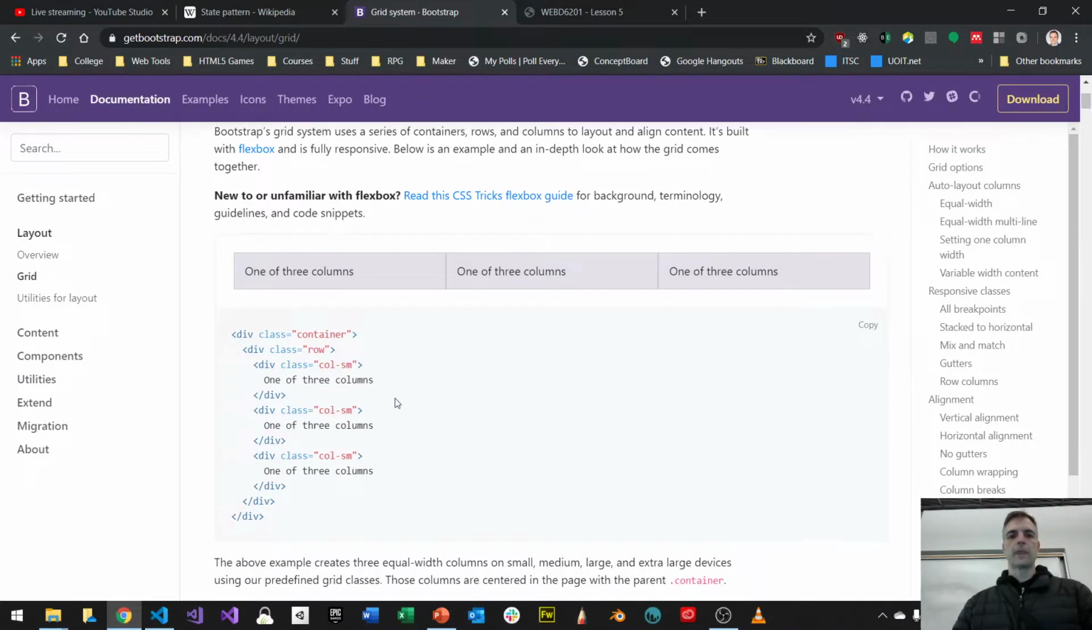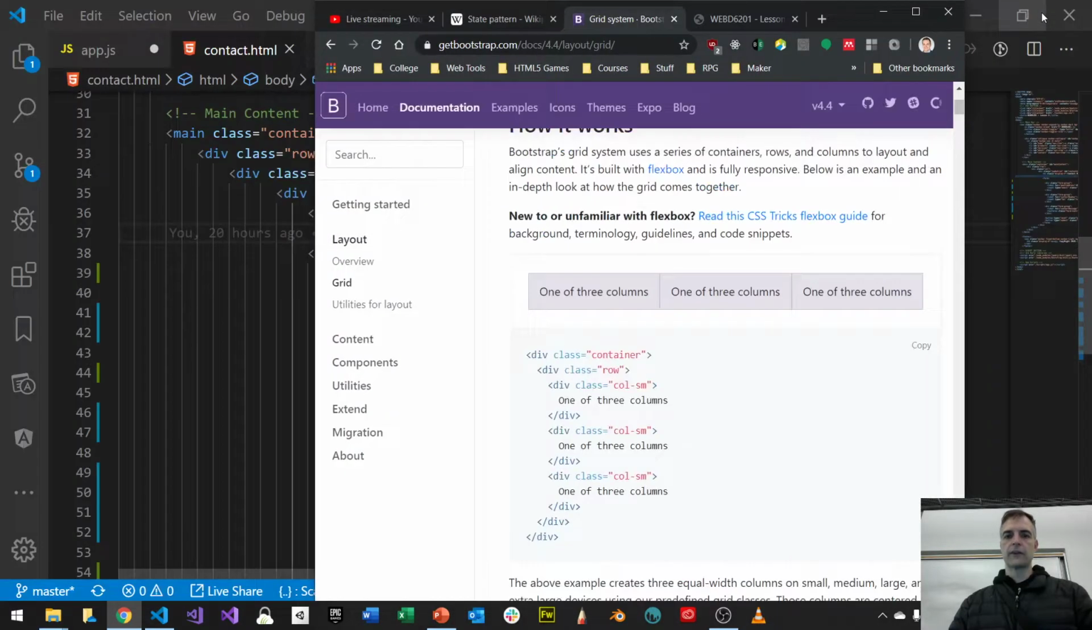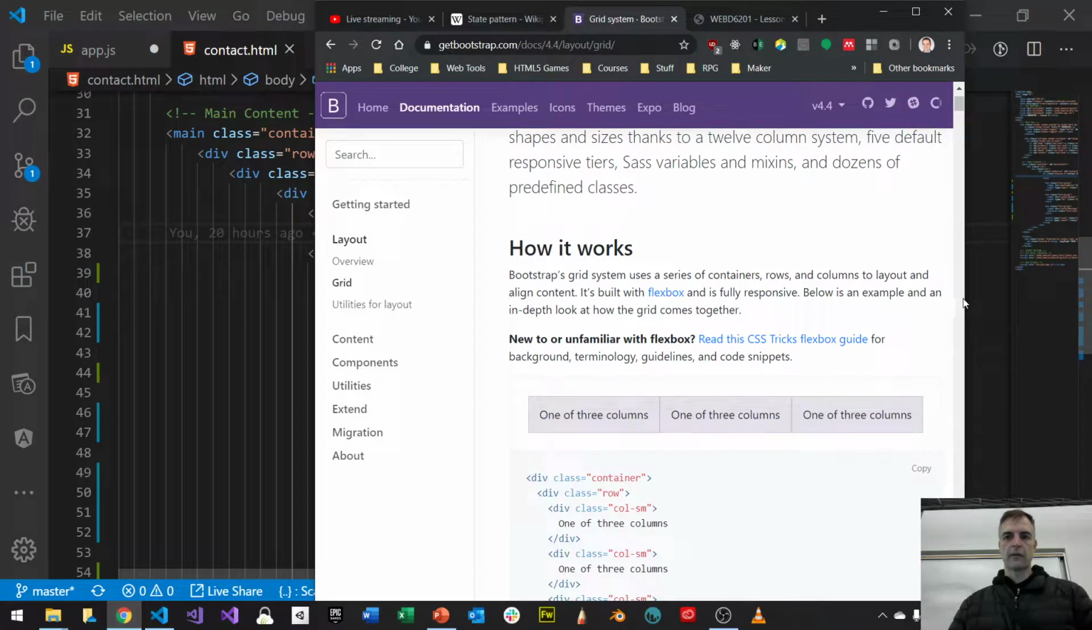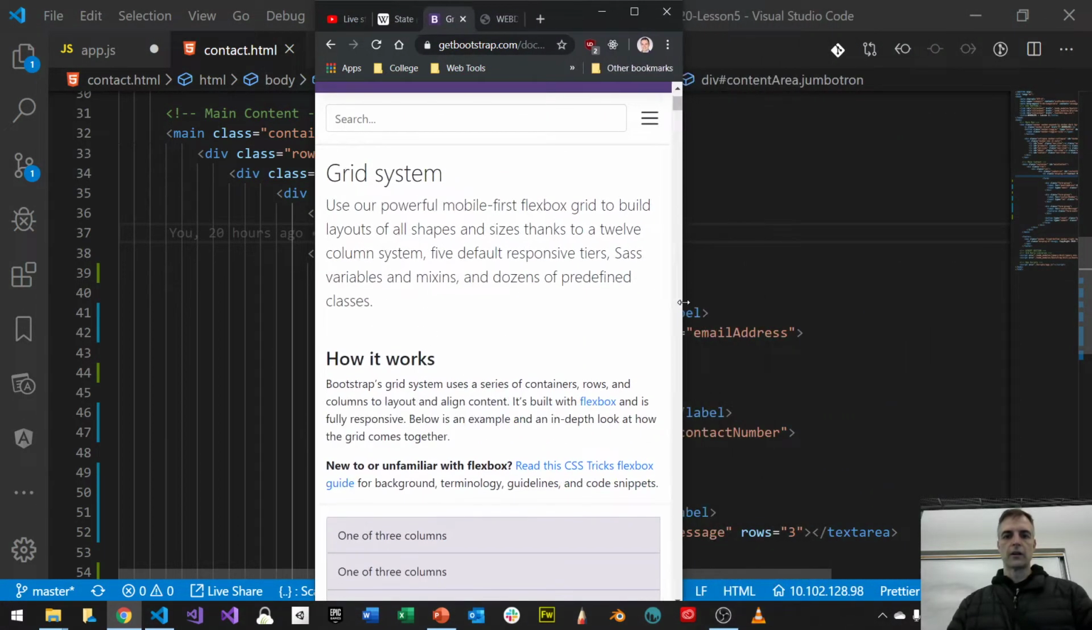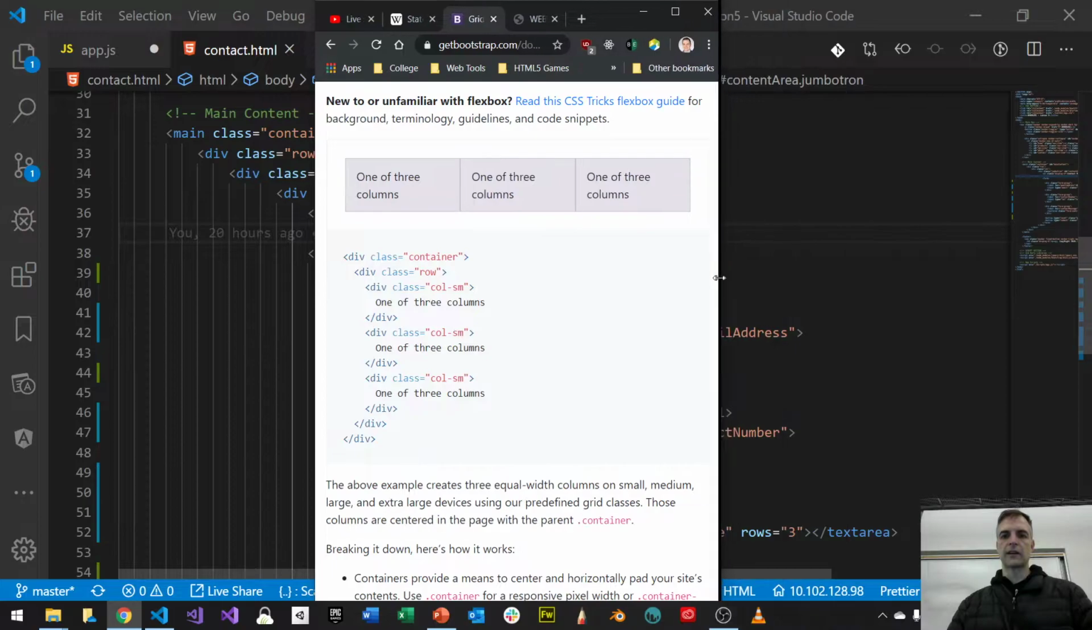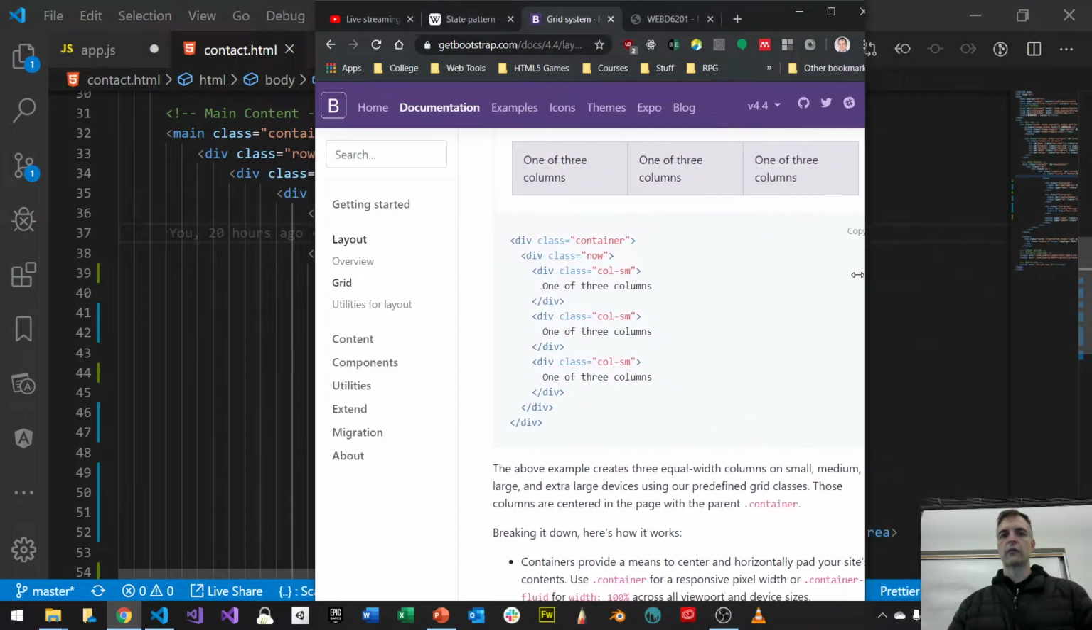So for example, I want 3 columns. Here's a row with 3 columns. And depending on the type of device I'm using, let's say a smaller device, if I made my page smaller, then it'll stack. That's just the default behavior for the columns, right? So if I open it up again, you can see that it goes back to different columns, different breakpoints.